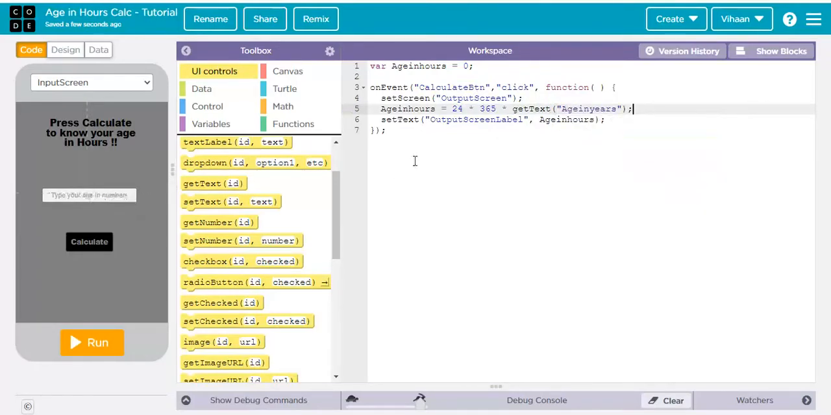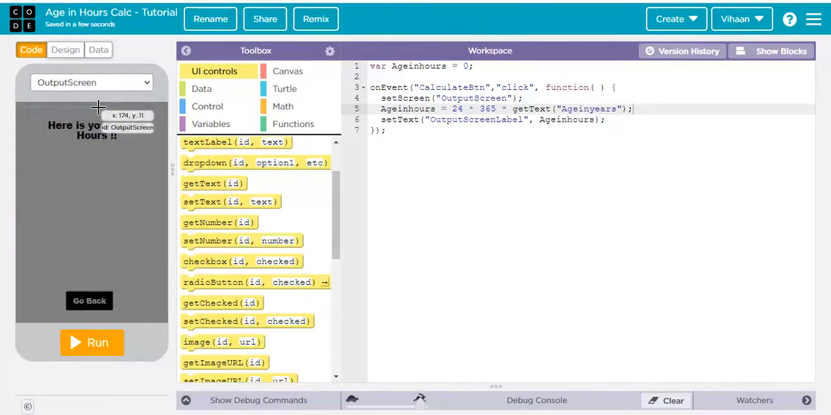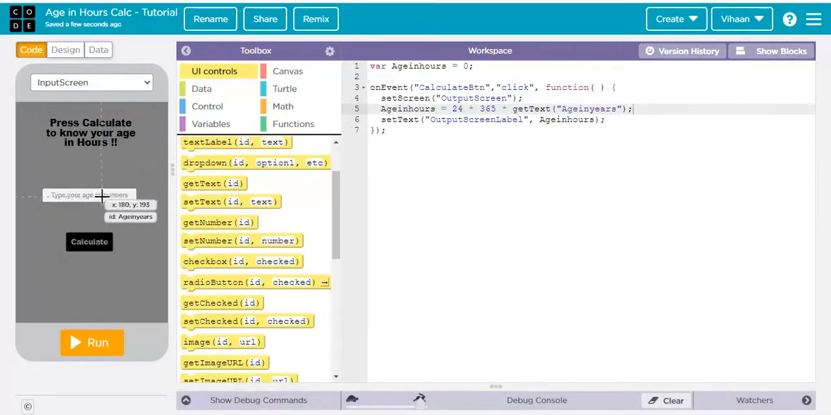Now I've done that. This variable, which is age in hours, will be 0 at first. When this calculate button is clicked, it will redirect us to the next screen, and the age in hours variable will get a value: it will multiply 24 with 365, then multiply it with any number it gets from this text input. So let's try it out and see if it's working.